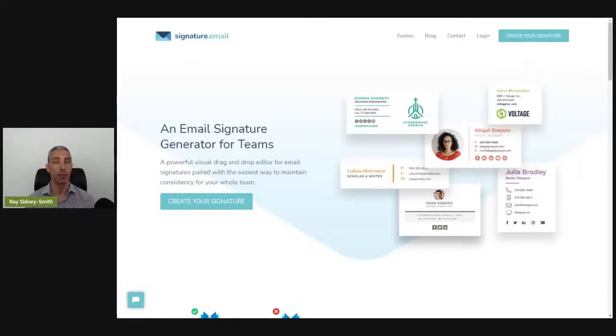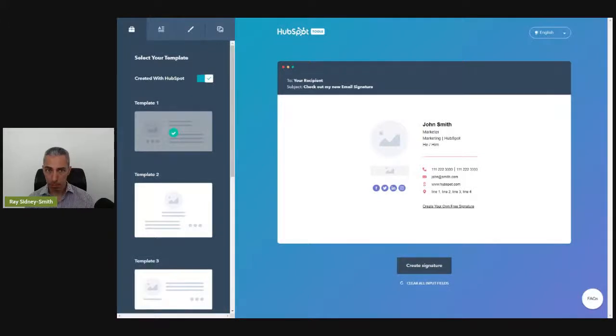I like signature.email for companies as they grow. They don't have to manage this. So if you have to change out a logo, or change a primary phone number or something like that, these things can all be managed from one centralized place.